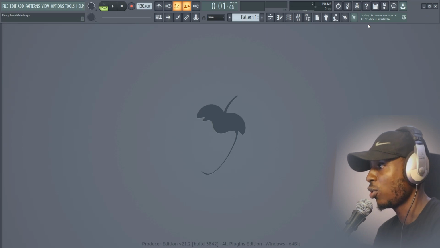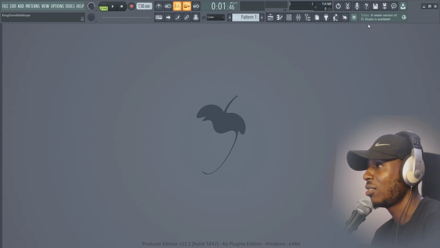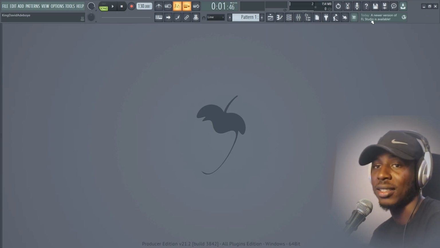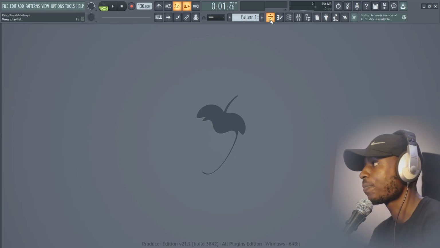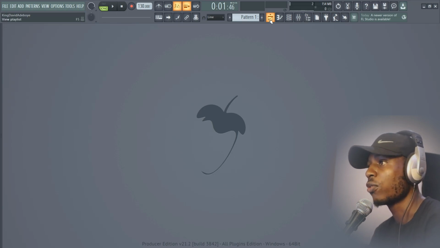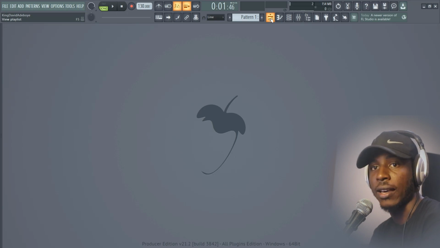So when you first open FL Studio, you just have this blank canvas for you to paint your picture of your desired music, right? So let's just go through some of the functions of the knobs here.